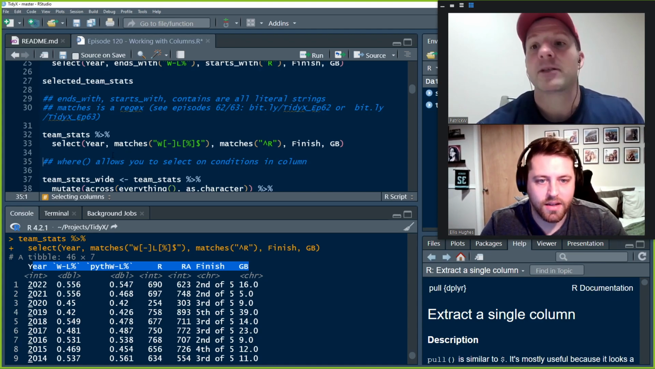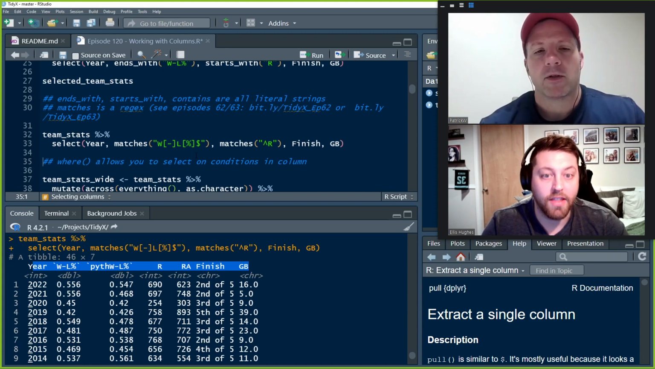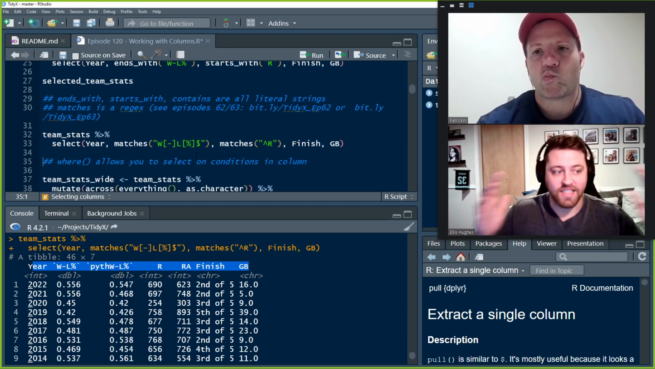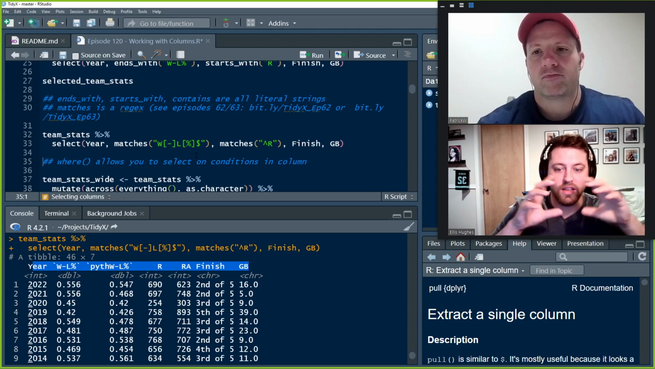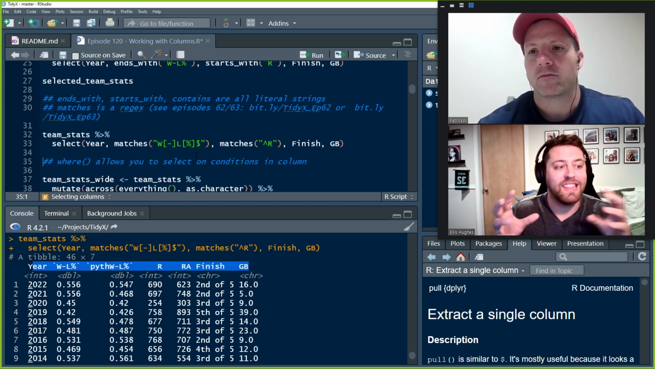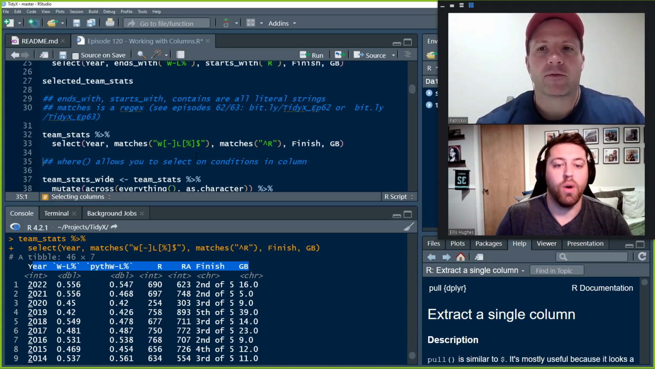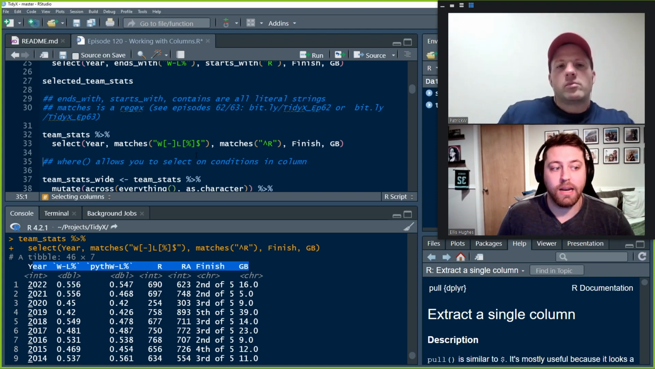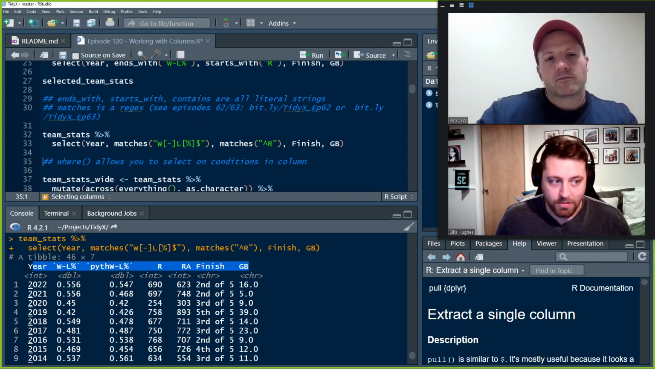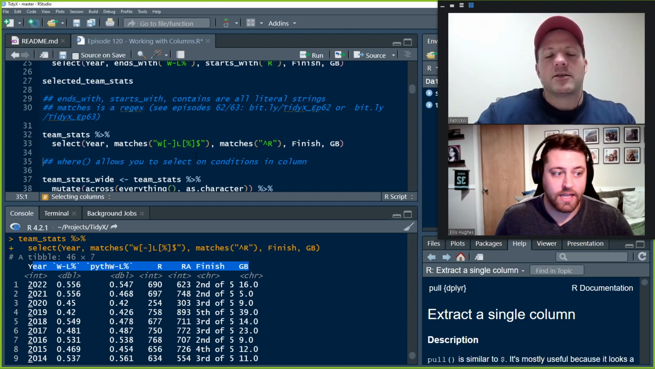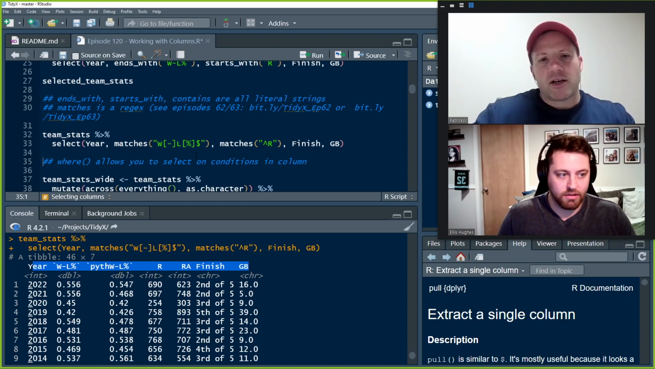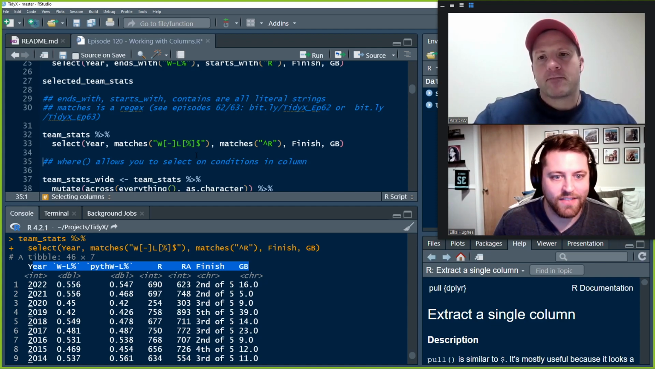Contains is another one that, rather than looking at the beginning or end, just asks: does any of the column names contain this pattern anywhere in it? So if you wanted to grab every single column that had a % sign in it, that would be a situation where you'd use contains, where it'd be select contains % sign, and it'll literally look for the % sign in any of the columns.